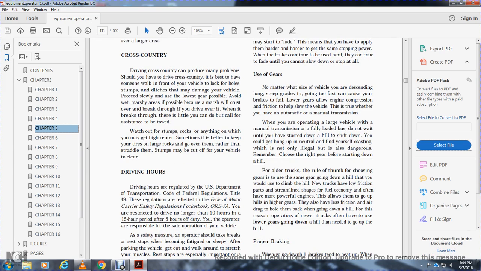Use of the gears. No matter what the size of the vehicle, when descending a steep grade, going too fast can cause the brakes to fail. Low gears always allow the engine compression and friction to slow the vehicle.